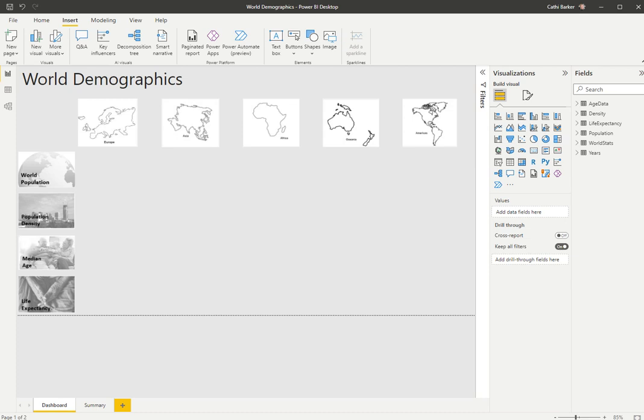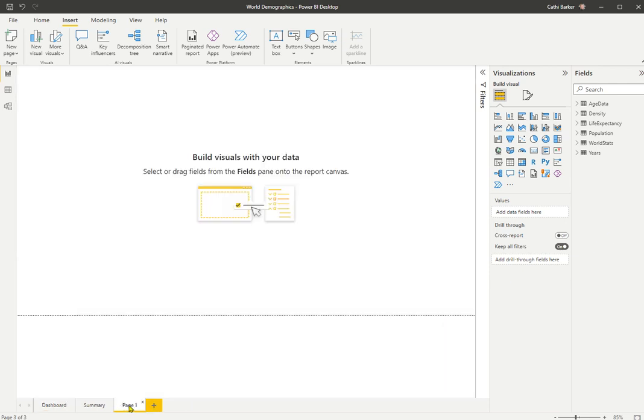Action buttons and page navigators make it really easy for the report audience to move around your various reports and to move around your dashboards, etc., much like an application. So what I'd like to do is insert 4 more pages. I'm just going to hit the plus down the bottom here. This page I'm going to name median age.